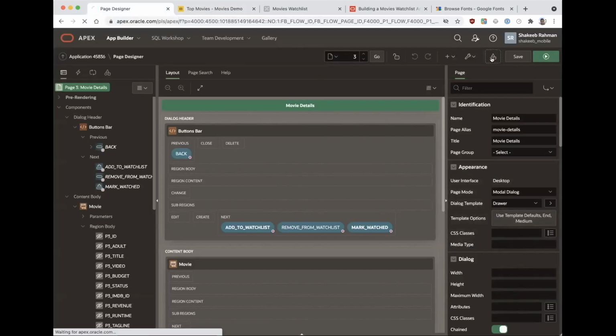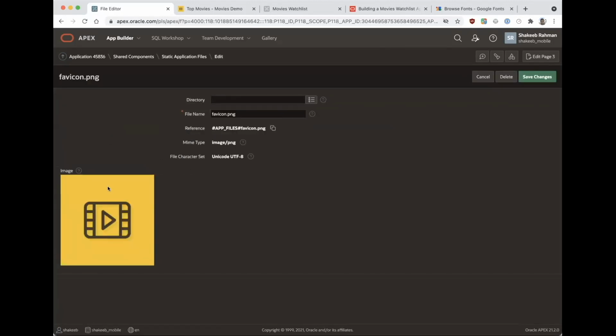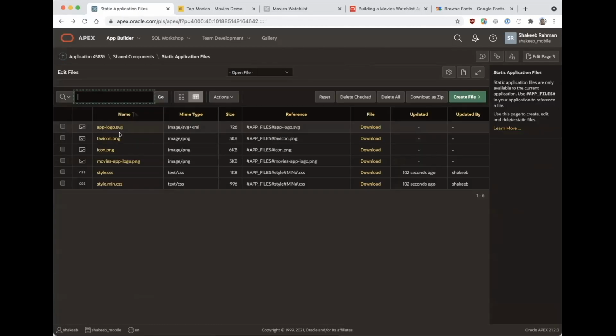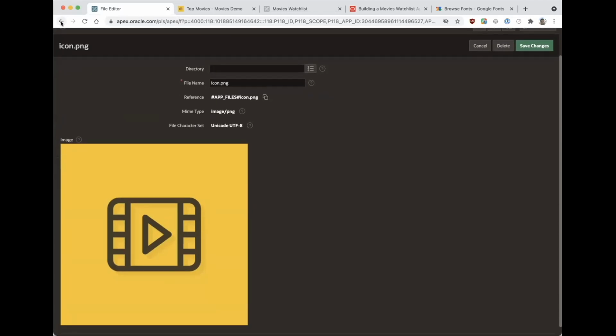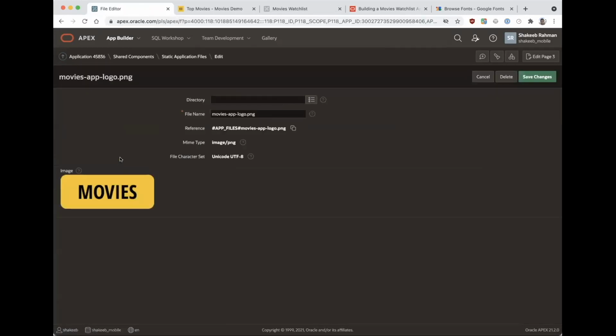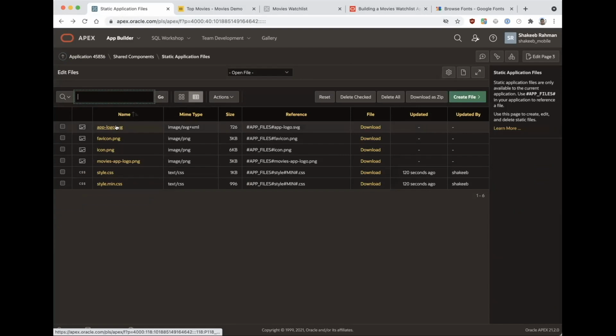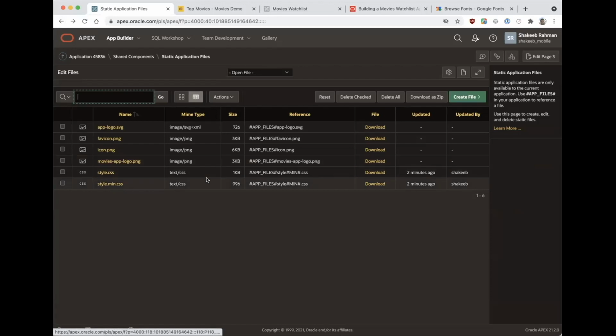Let's go back to Page Designer, and under Shared Components, Static Application Files, I've got a few different application images that I've uploaded. One I have called favicon, which is what I'm going to be using. I also have a larger version of this, which we'll use for the iOS touch icon. So if you were to add this app to your iPhone, you'll see this icon. I also have another logo image here. This will be what I'll use for the application logo. And finally, I've got an SVG as well, the same movies logo, but we're actually going to just go ahead and use the PNG for now. I've got these three references. Let's go ahead and hook them up.